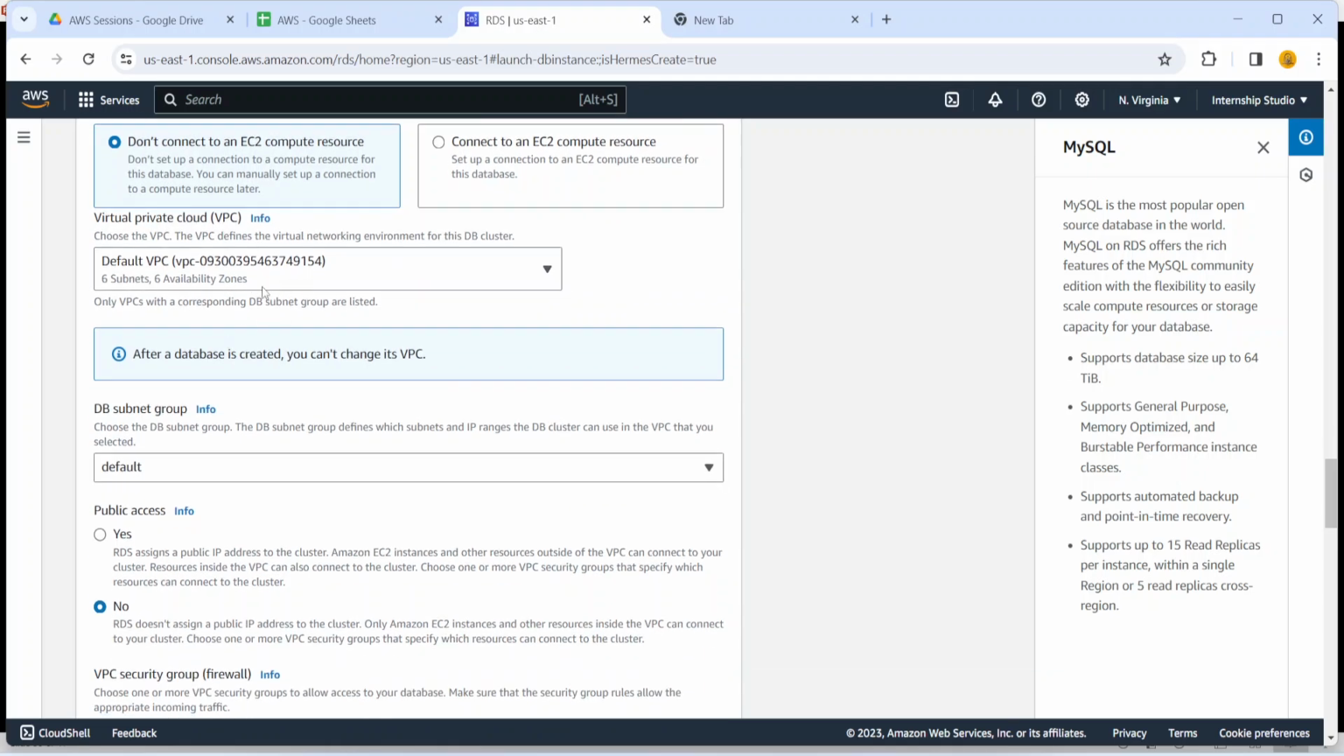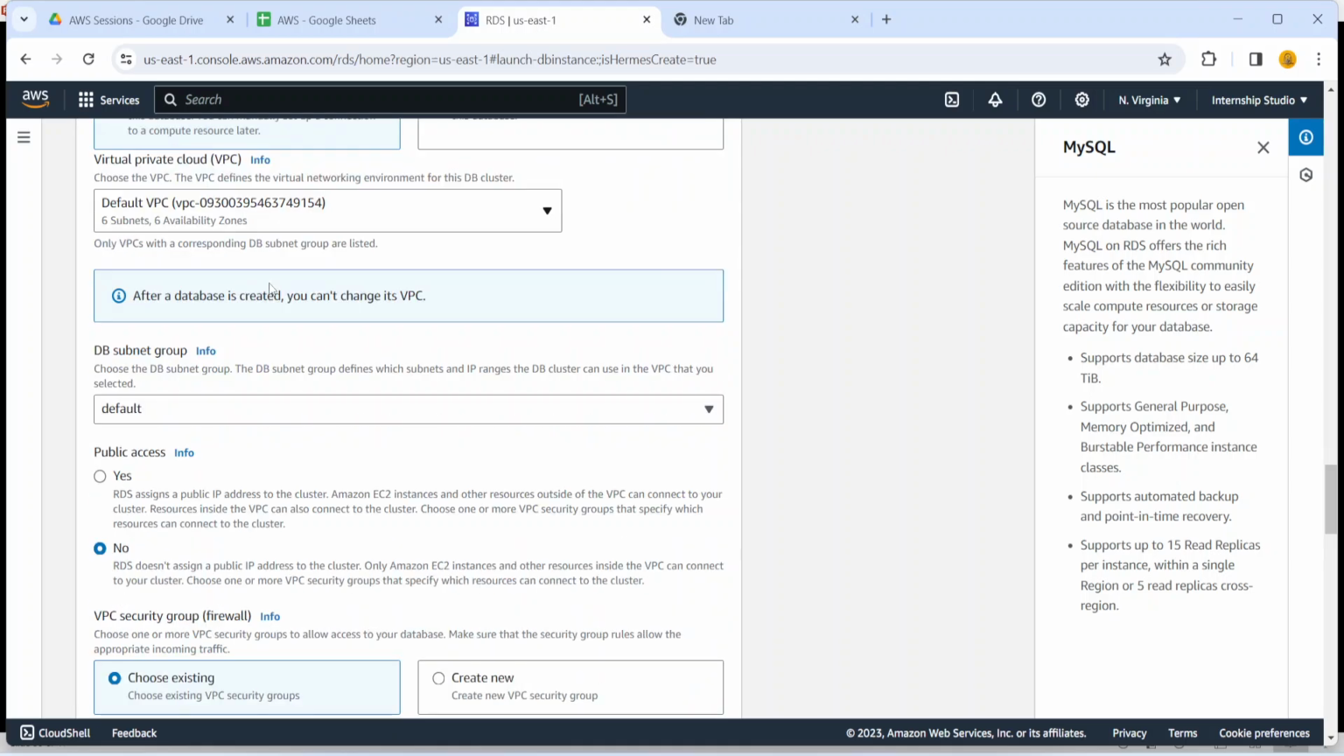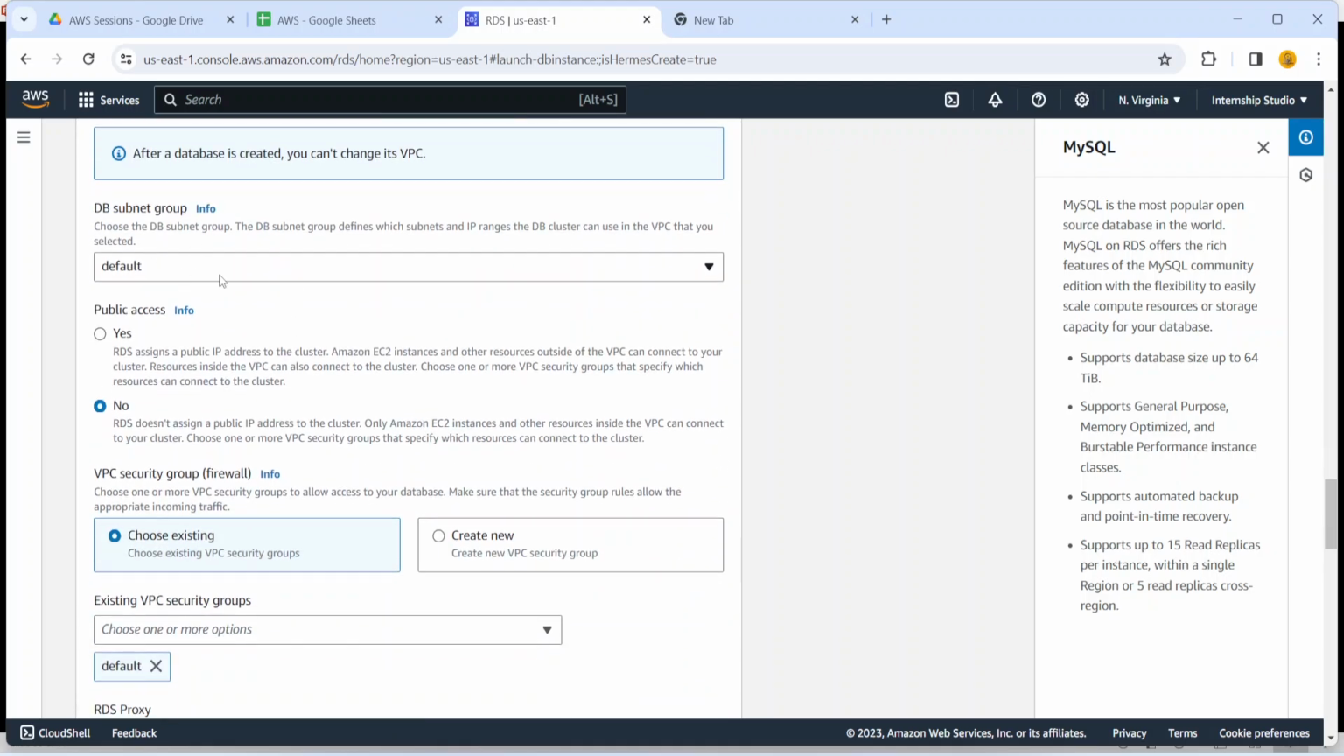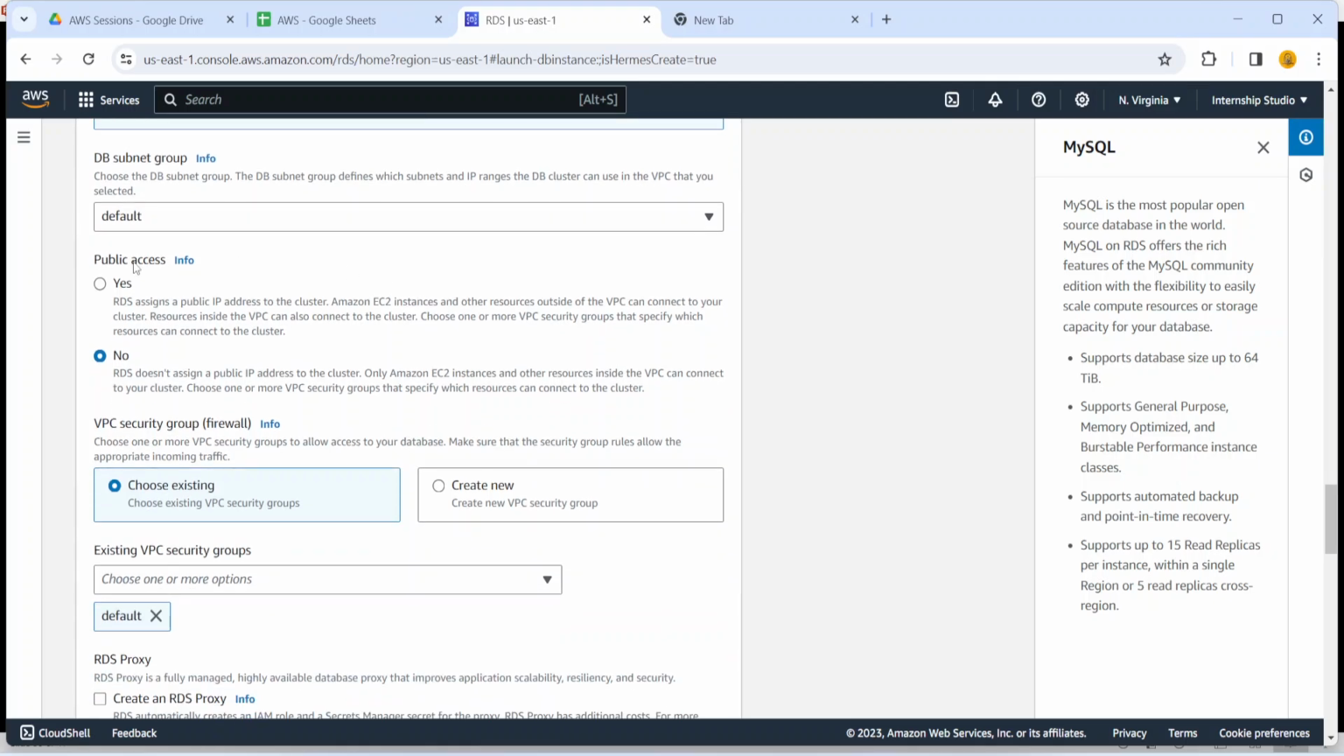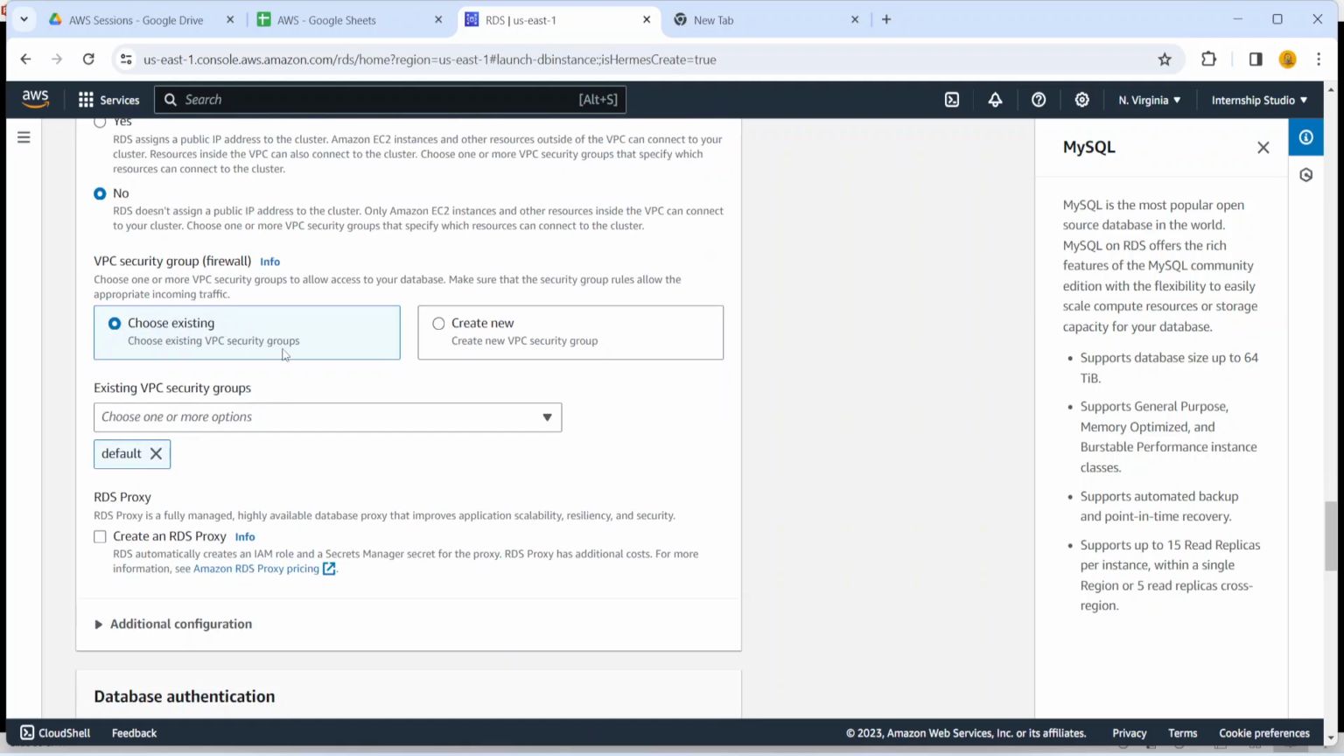We also have the VPC related configuration. Next we have the DB subnet group. So I'll leave it to default as well. Next is the public access one. This is a very important one. Unless you have a very good reason to have that database be publicly open to the internet across the world, we should not select that. So always we need to have it as a privately accessible database.